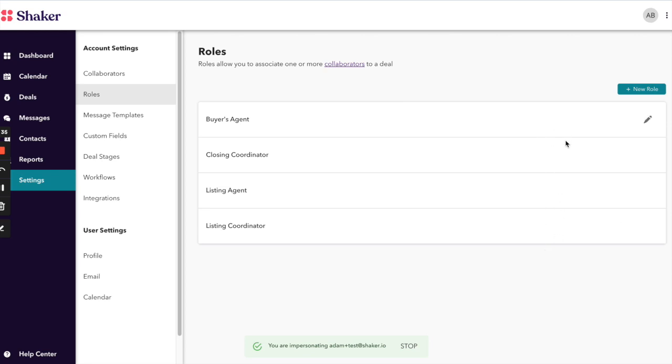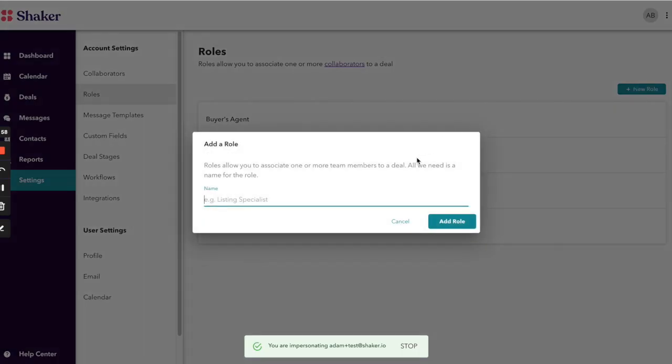We start you off with 4. All but 2 can be deleted at any point in time, but you can edit any name. The 2 that you have to keep on here are buyer's agent and listing agent, and again, you can rename those if necessary. But if we wanted to get rid of closing coordinator, for example, we could just remove it with the delete button here. But in this case, let's just add a new role to try it out.